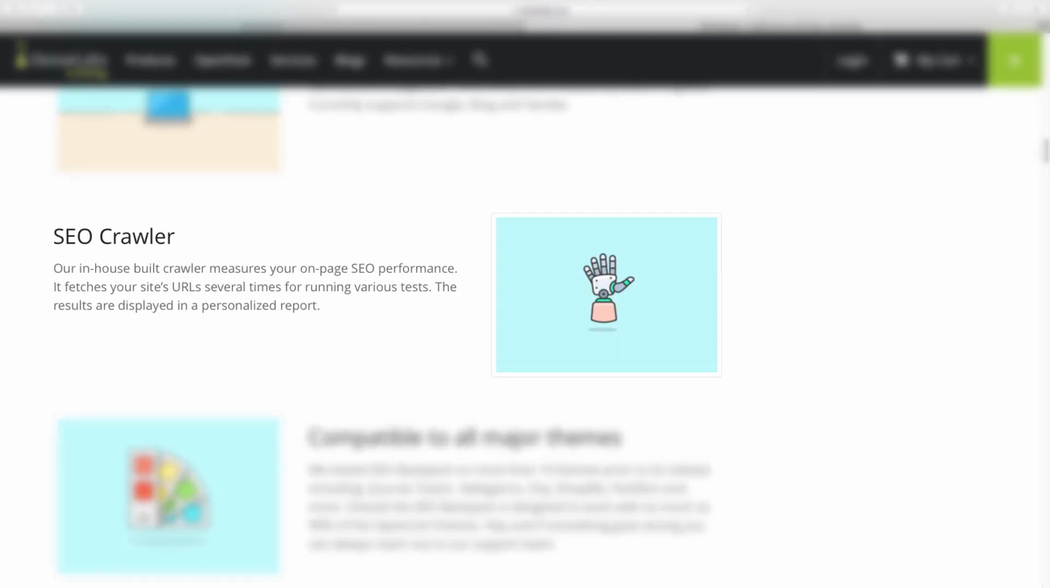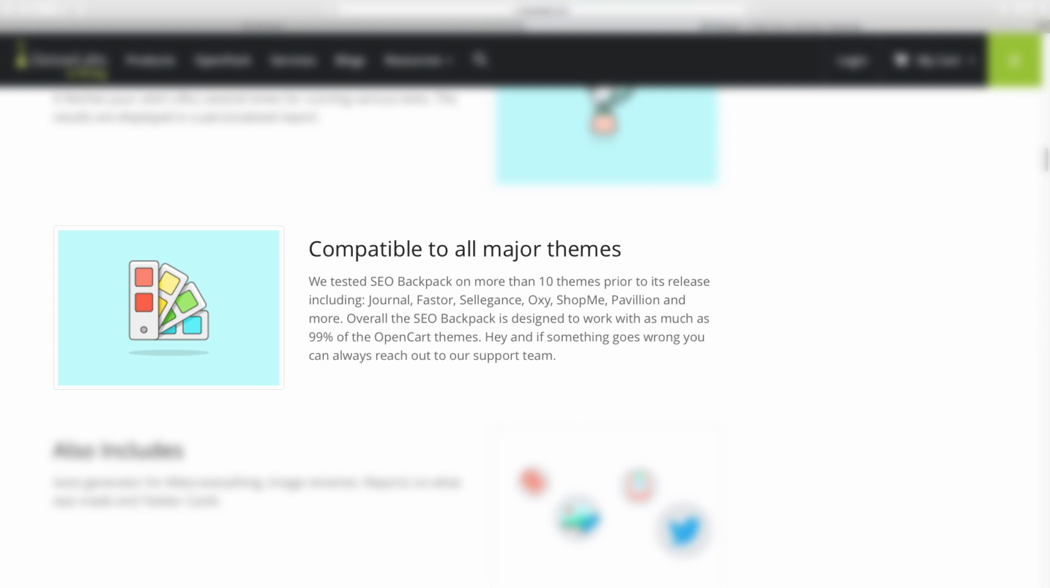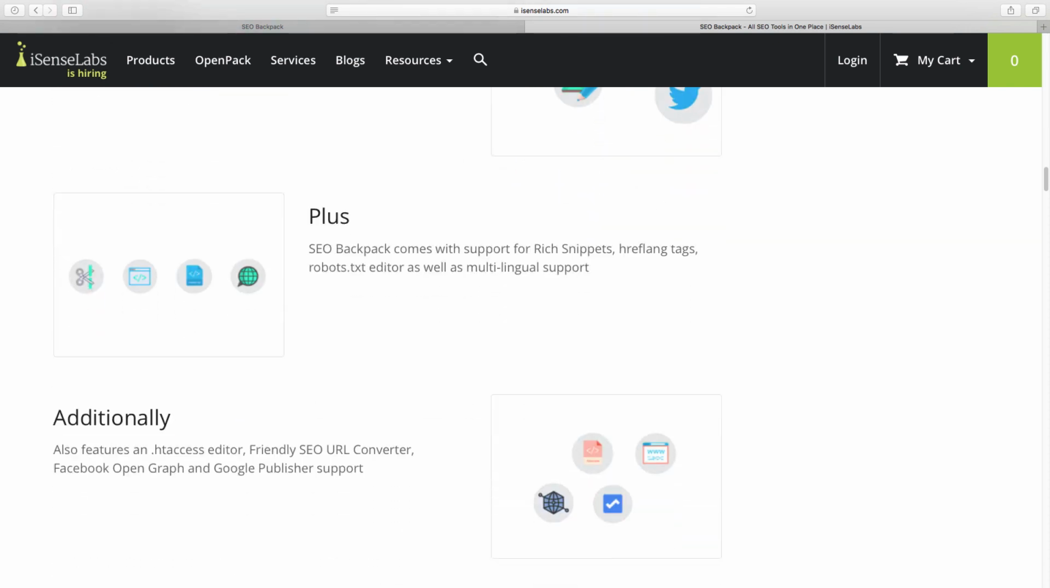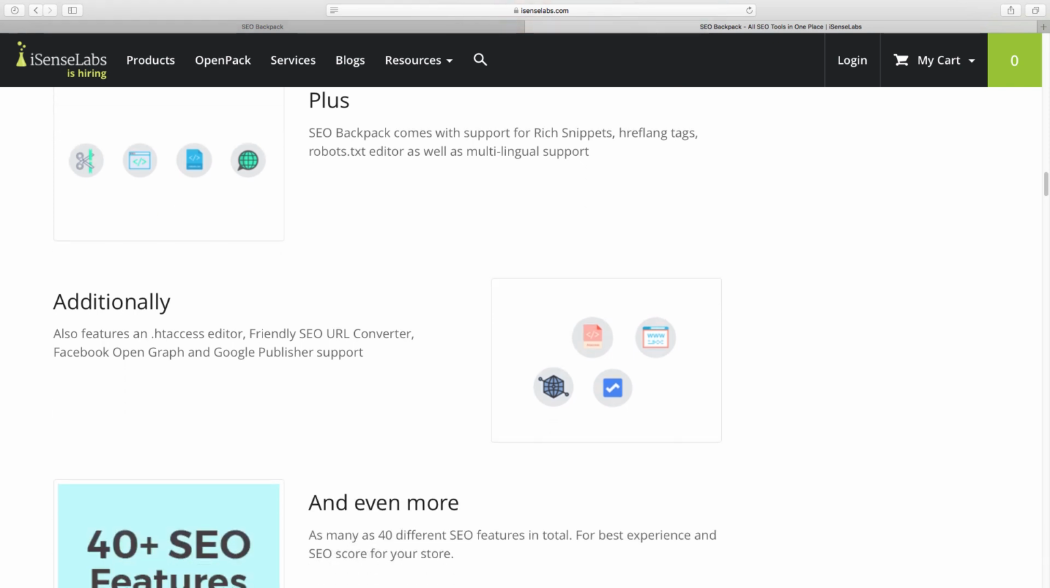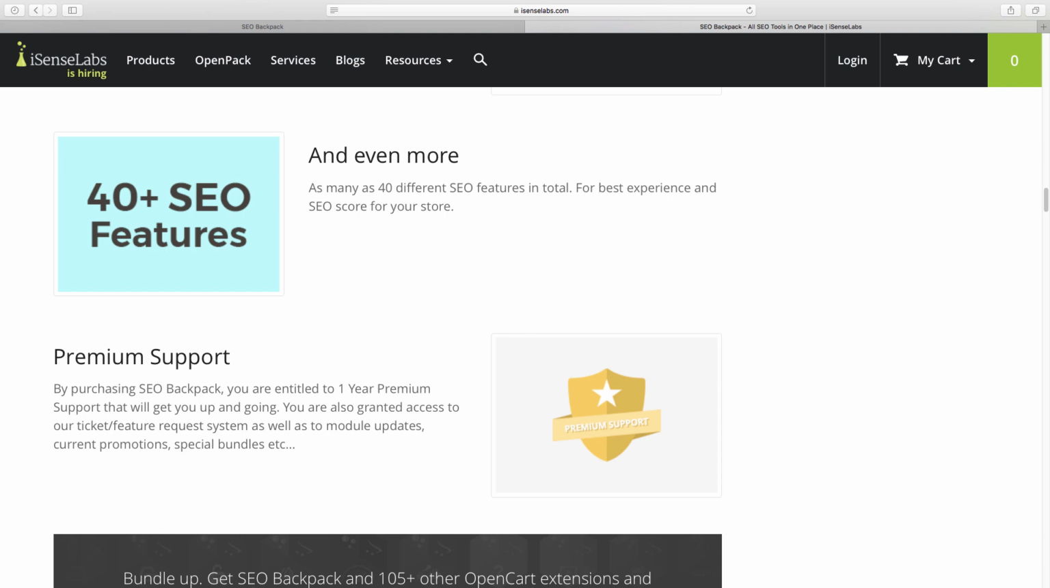The SEO crawler is another in-house built functionality that measures your SEO performance for individual pages. It gives you reports on important points to improve, so you can actually know how to use your new SEO tool. SEO Backpack is a backend tool and it's compatible with all major themes, so you can use it without any worries. Apart from that, the tool comes with a custom SEO URL generator, auto generations for meta titles, keywords, and descriptions for all your products and pages, H1 and H2 tags, rich snippets, and tons of other features that will help you improve the ranking for your store and increase the inbound traffic.